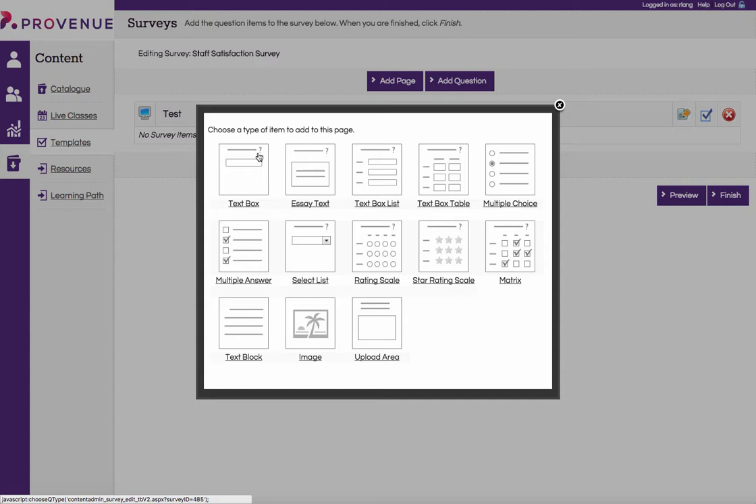And as you can see, you're now presented with a variety of options that includes 10 different question types, as well as an option to upload images and supporting documents. And as I said, this is where ProVenue really comes into its own, as it allows you to create an incredibly comprehensive survey using a huge variety of options, which really keeps the user engaged and allows for you to have fantastic flexibility. So you can choose from a single text box, which is this one, an essay text box, a text box list, and a text box table that allows you to include comments as well.